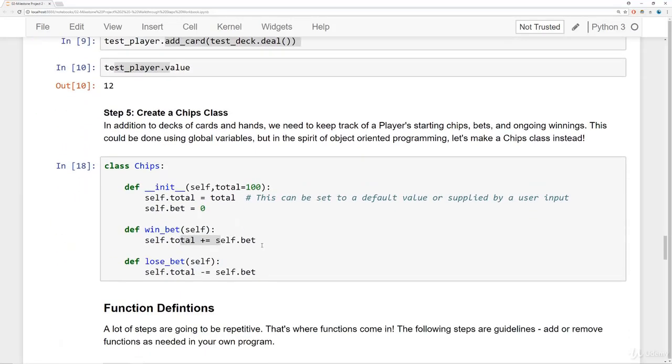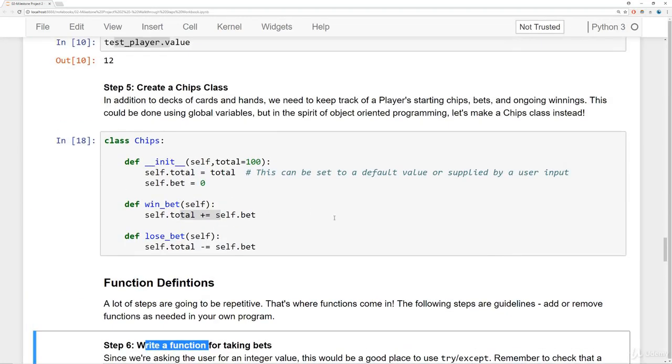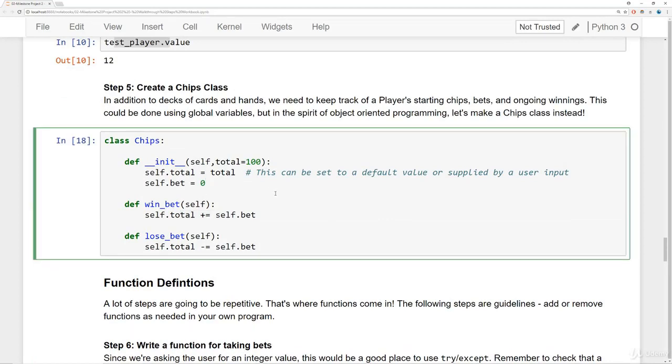All right, coming up next, we're going to go along with step 6, where we write functions for actually playing the game. The chips class itself was just adding and subtracting some bet from the total.